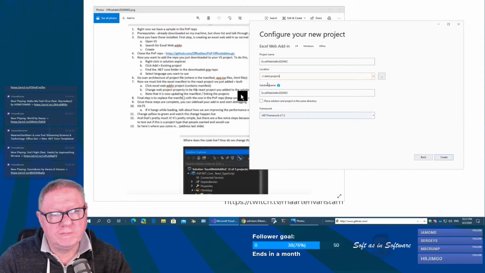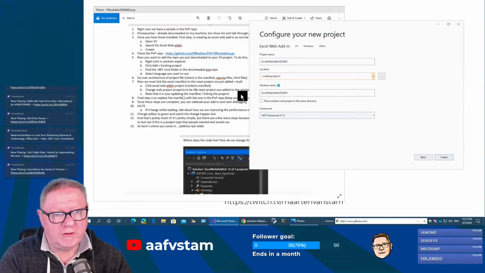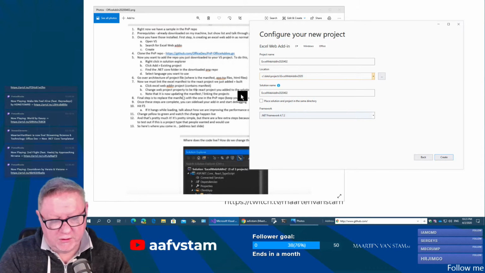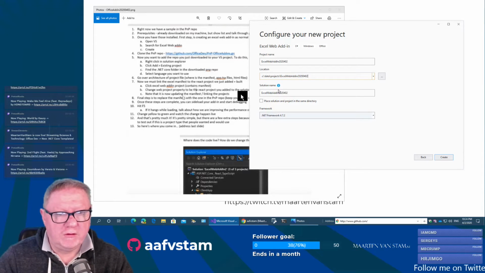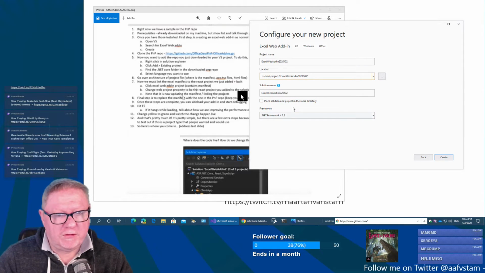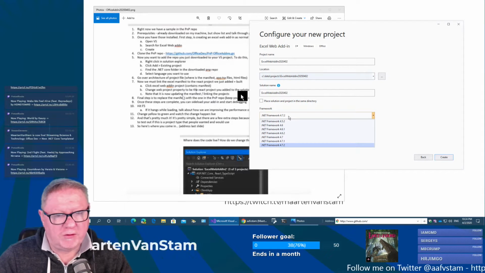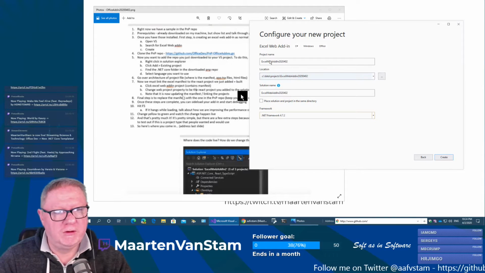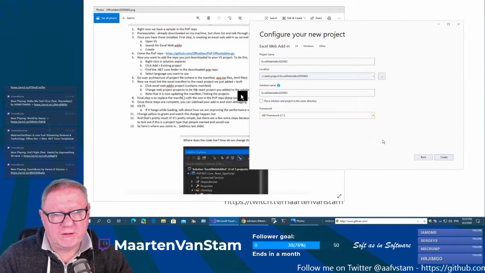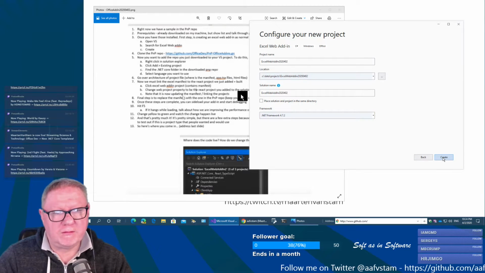Let's make it a subfolder under there. Excel Web Add-in 2020 0402. Solution name, same thing. This is not important because we're going to change that over to a different version of .NET, like .NET Core, if I'm correct. Create.